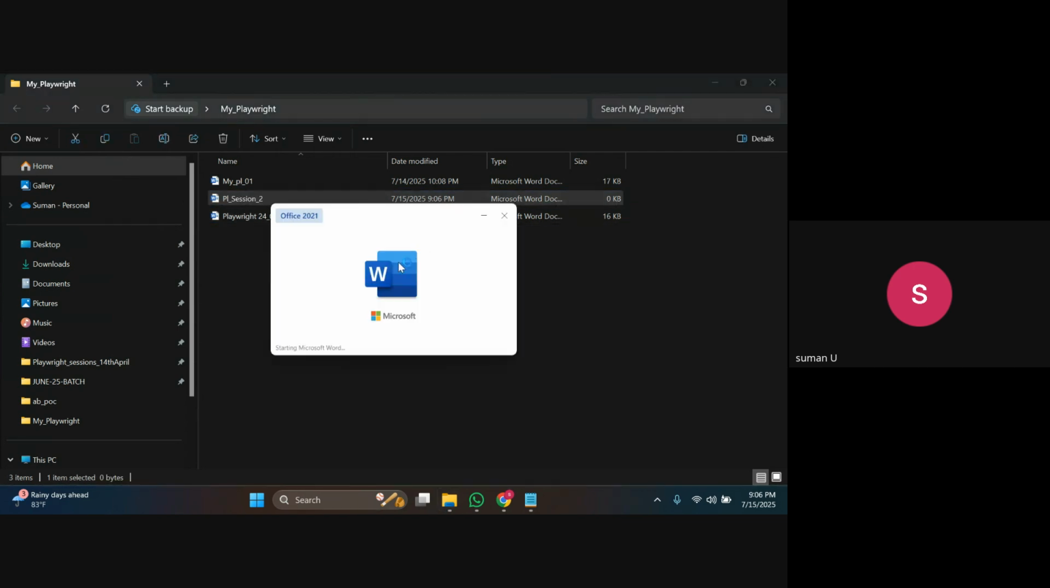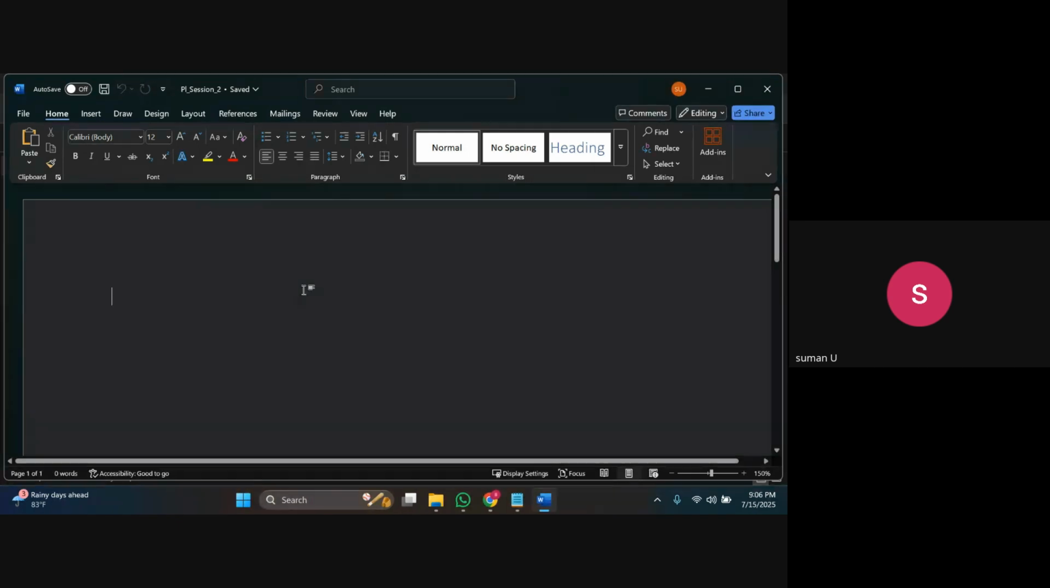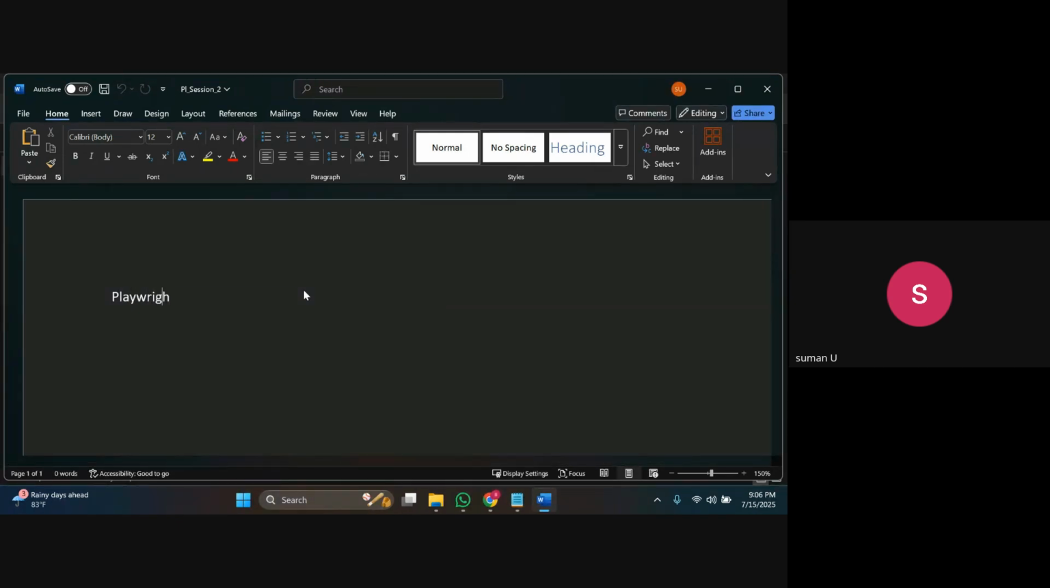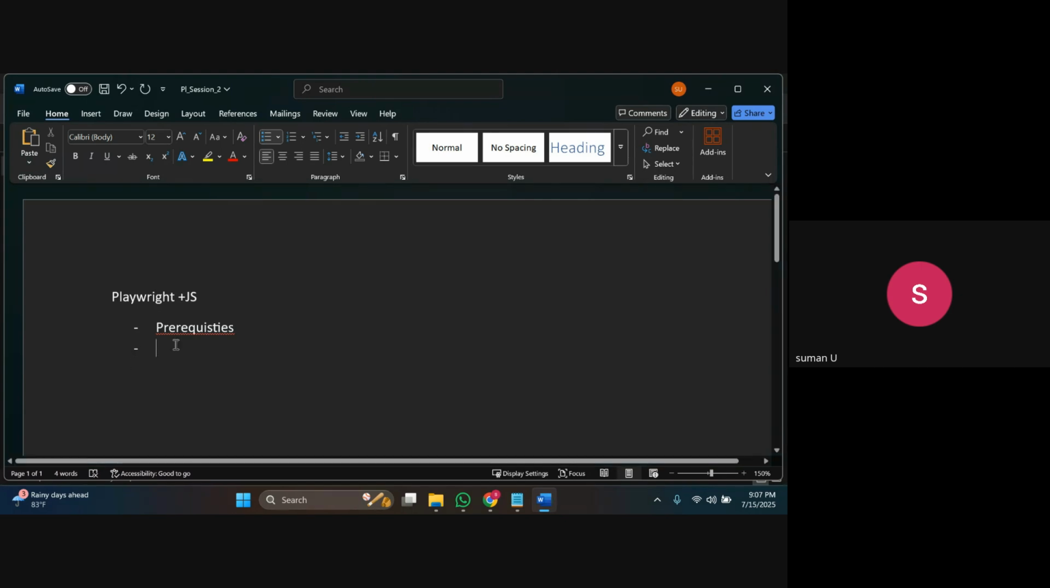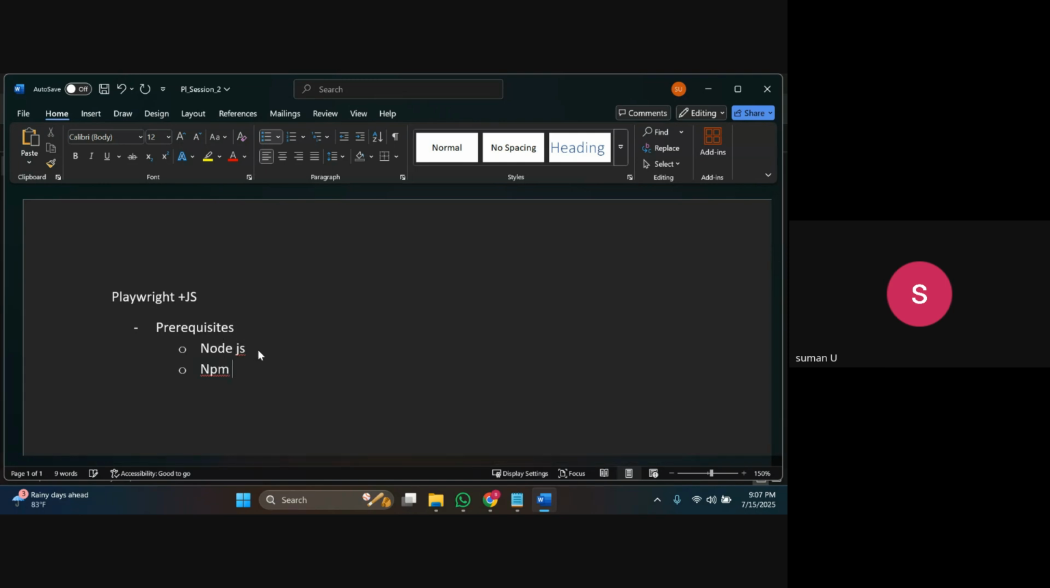If you see here, in last session we started seeing how you are going to use Playwright with JS. If I need to use this, we need to have certain prerequisites that need to be installed. So what are those prerequisites? The first prerequisite is you need to install Node.js. The second prerequisite is you need to have npm, which means Node Package Manager.